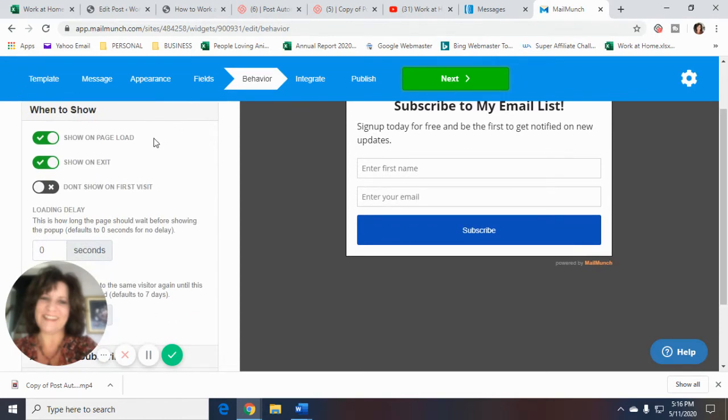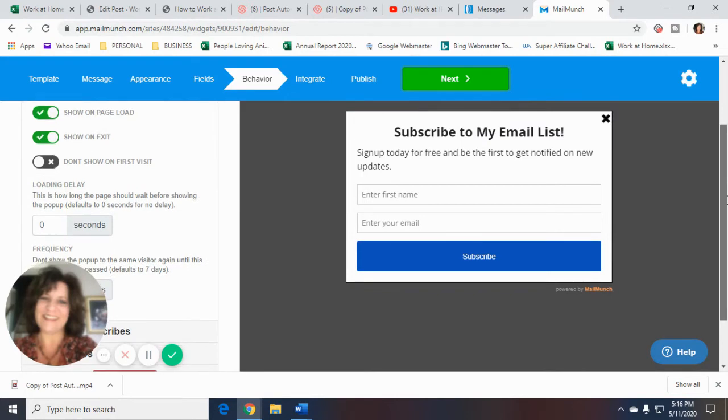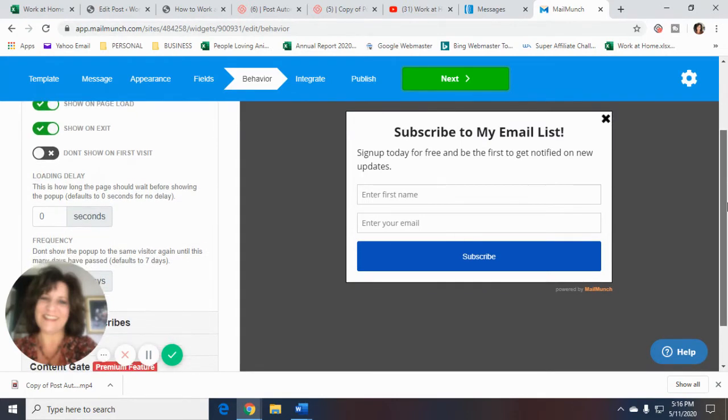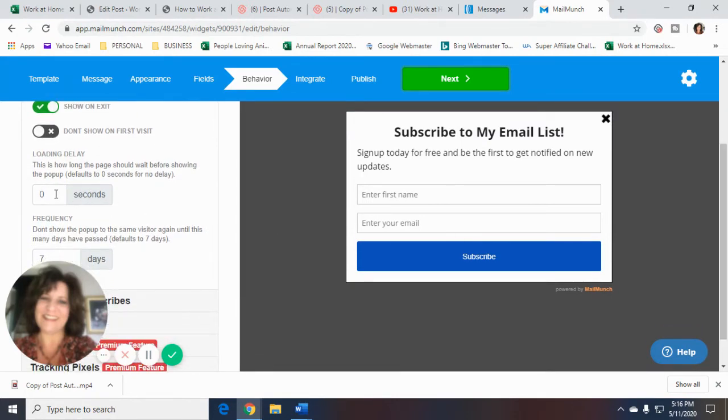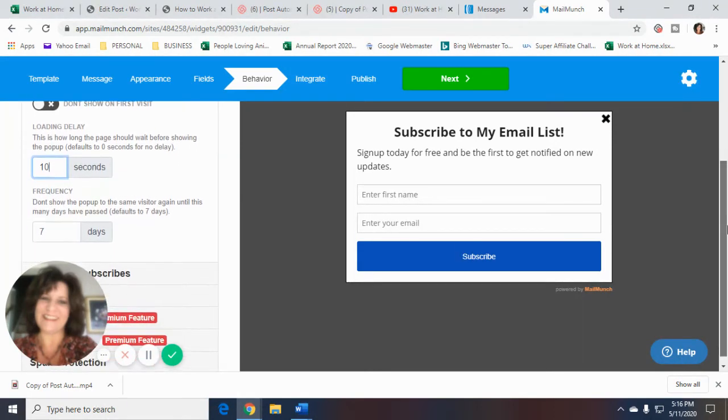do you want it to show up on the page load? If you leave these, then it'll just show up when people click onto your website. You can do a loading delay. I usually do a loading delay of at least 10 seconds because you want the people to arrive on your website and be able to start reading whatever they're there for before they're interrupted with this pop-up appearing on your site. You can delay that 10 seconds. You can delay it 30 seconds. You use your own judgment. I personally delay it 10 seconds.